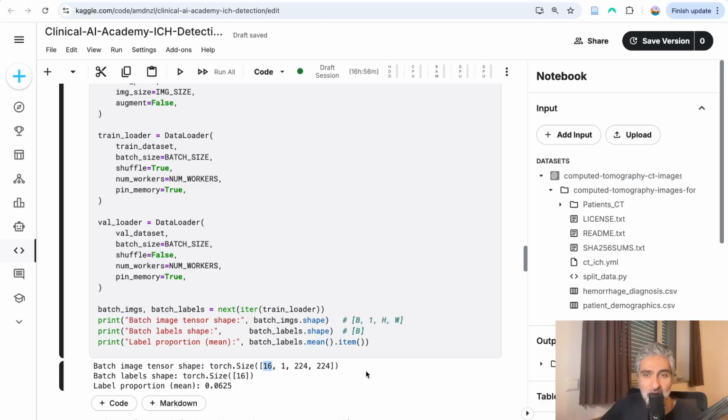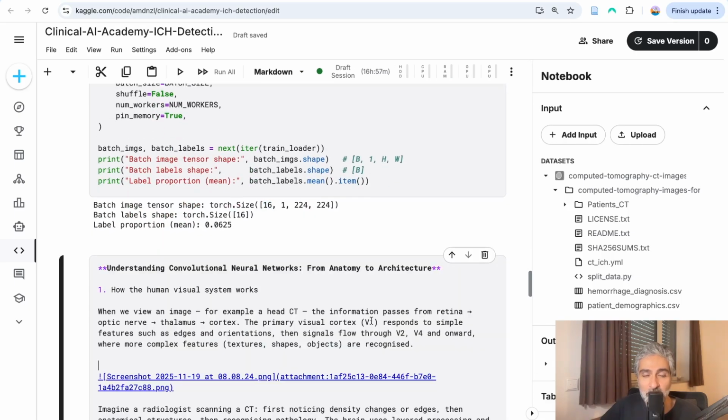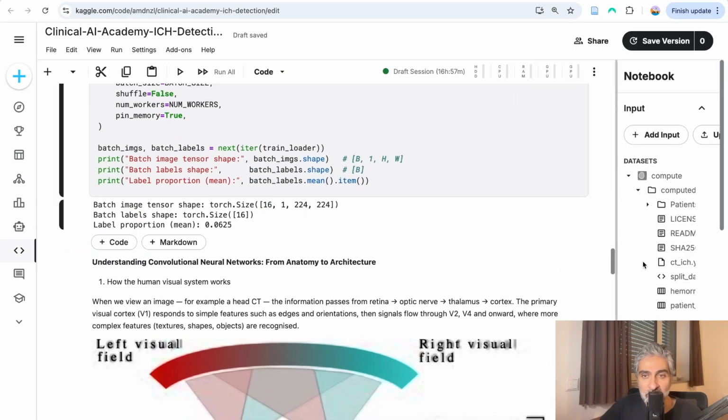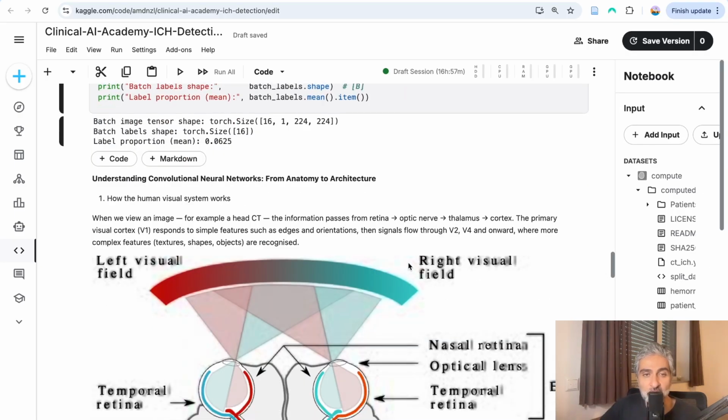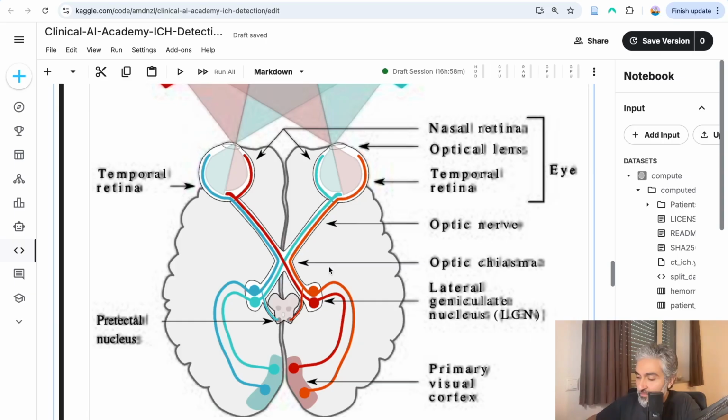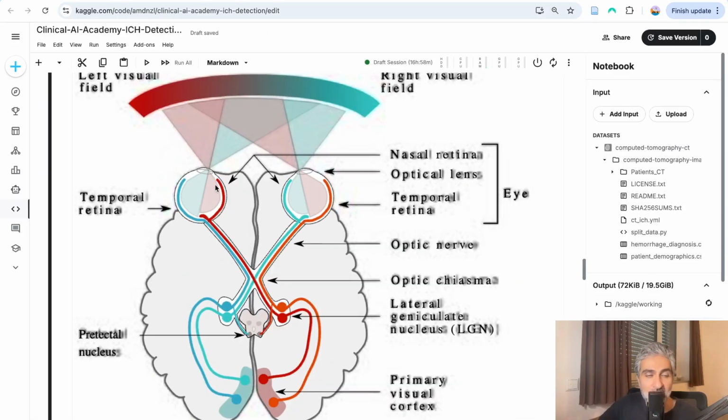So next we will prepare the dummy convolutional neural network before we jump to using a pre-trained, ready-made neural network called ResNet 18. But before we do that, I'd like to touch on the human visual system. So let's make that a little bit bigger. How does the human visual system work? If a radiologist is looking at a slice of a CT of a brain scan, we have this diagram here that shows the visual tract. You have the right eye, the left eye, and then the visual fields.